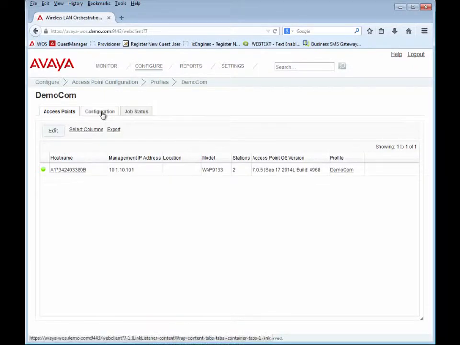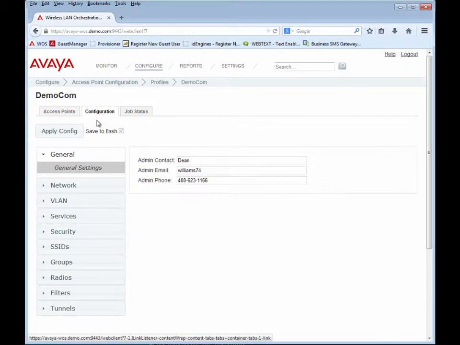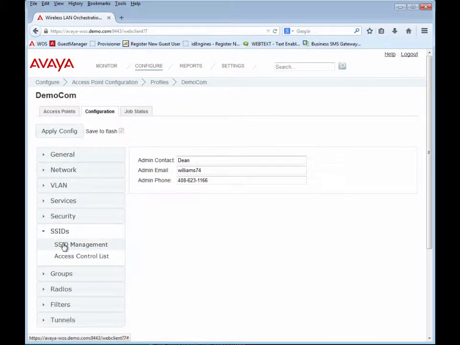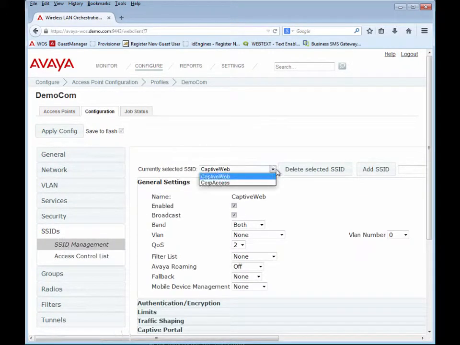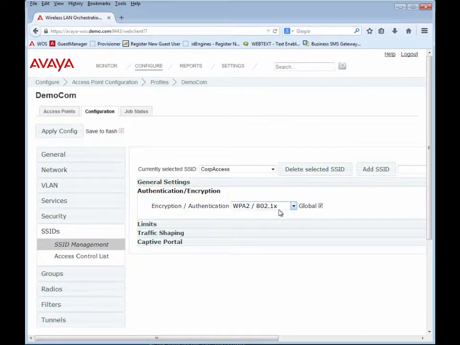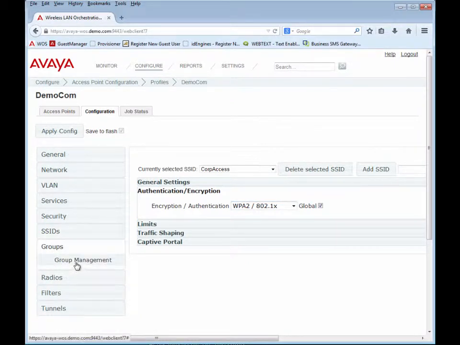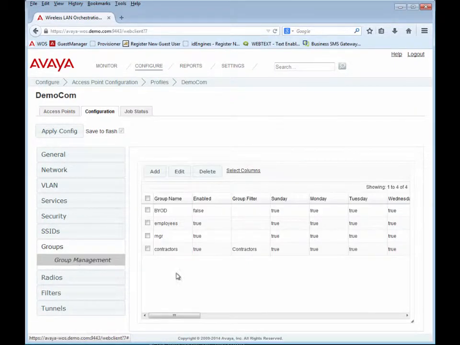Inside that profile, we'll click on Configuration, SSID, SSID Management. You'll see there are two SSIDs configured inside this profile. The one called Corp Access will be using 802.1X as its authentication.